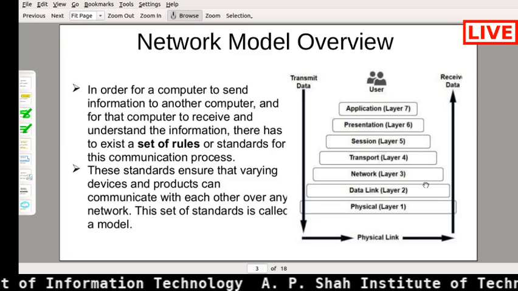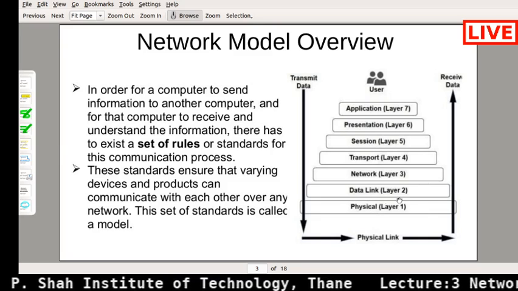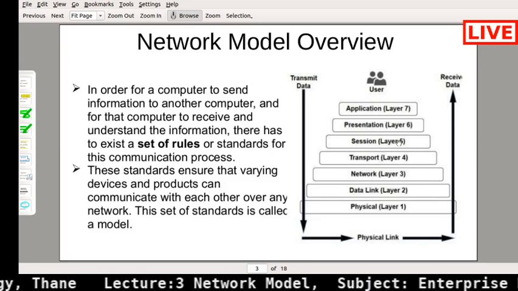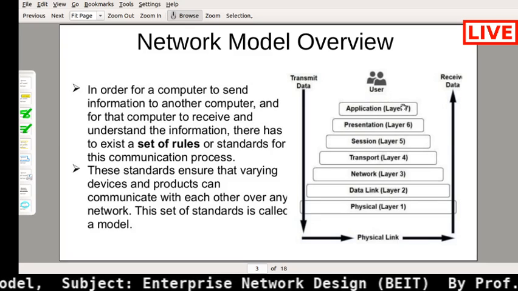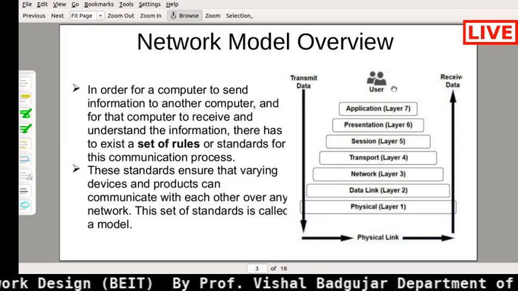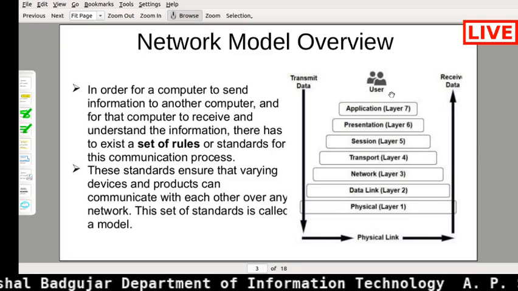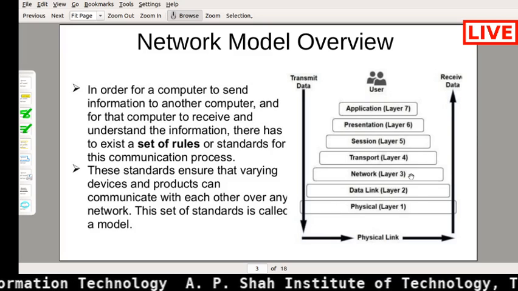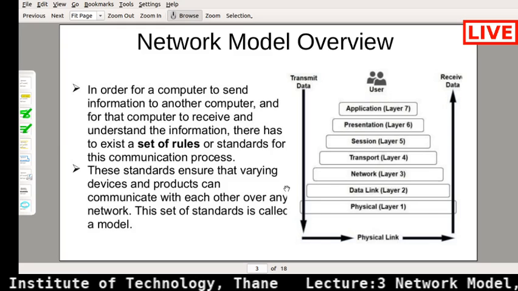If you see the bottom-up approach, the first layer is the physical layer, the second is the data link layer, the third is network, the fourth is transport, the fifth is session, the sixth is presentation, and the seventh layer is your application. Through the application, the user is able to see the application required by them. Transmission of data takes place from the upper layer to the lower layer, and receiving of data takes place in the reverse direction. We will see one by one.